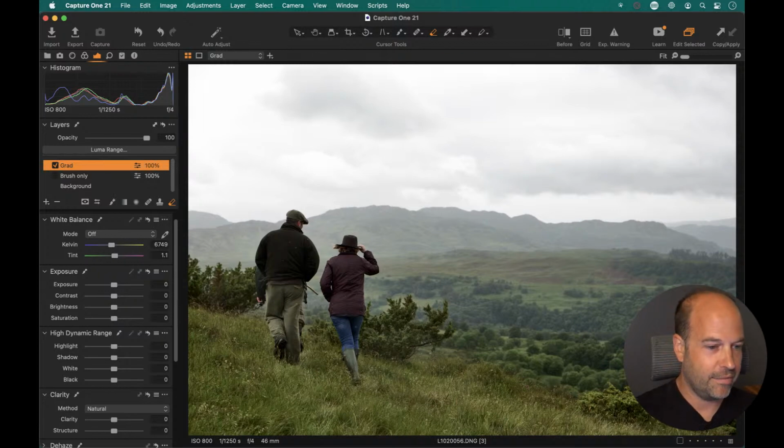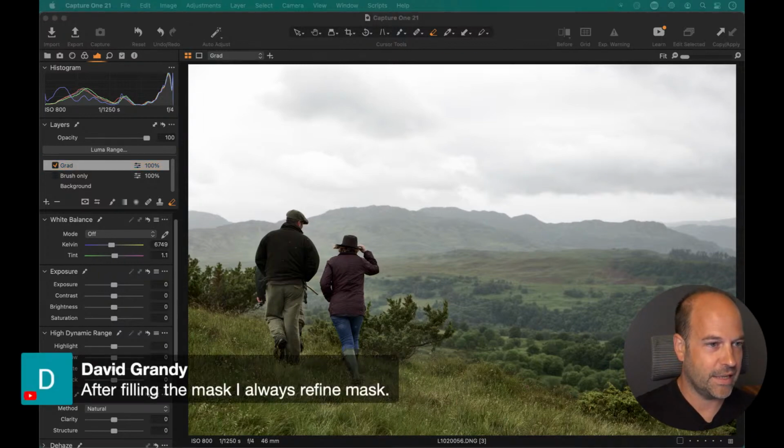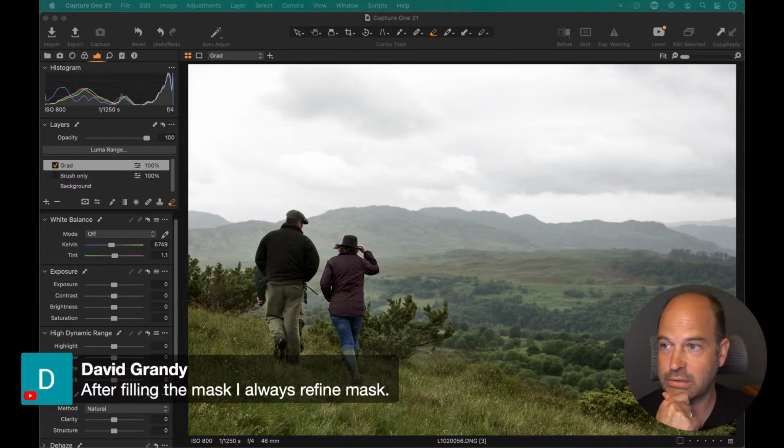David, you're well ahead of us. David says, after filling the mask, I always refine the mask. So let's have a look at that later on as well.